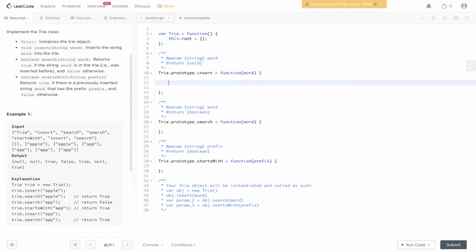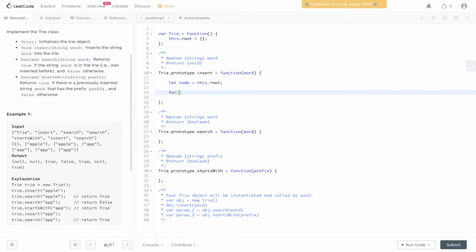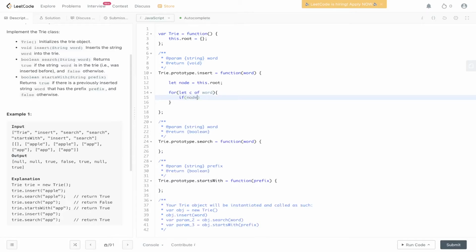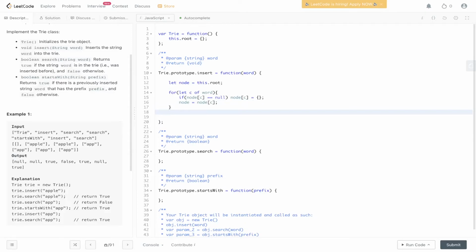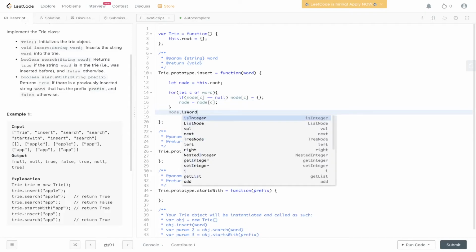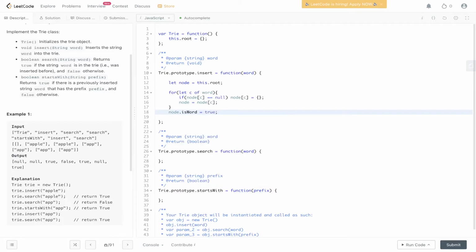Then in order to insert a word into the Trie, we're going to get a reference. We're going to say node is equal to this.root. Then we loop through the characters of word. So let's say c of word. So we check if the value of c within node is equal to null. If it is, we set it as an empty object. And once we exit that loop, we know we're at the end. So we can set isWord flag to equal true, so that we've created a word.